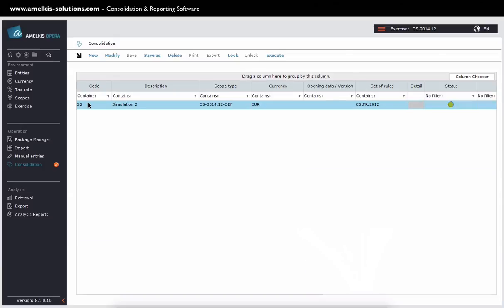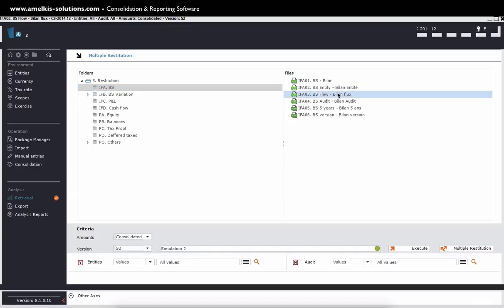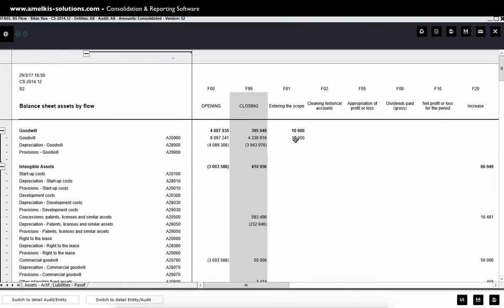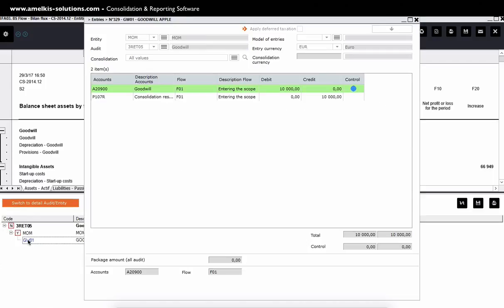To visualize the impact of your entry, press the Retrieval button. Click the Balance Sheet by Flow. You can view your entry at the intersection of A209 and FO1. By clicking on the Switch to by Audit Entity button, you can view your entry.